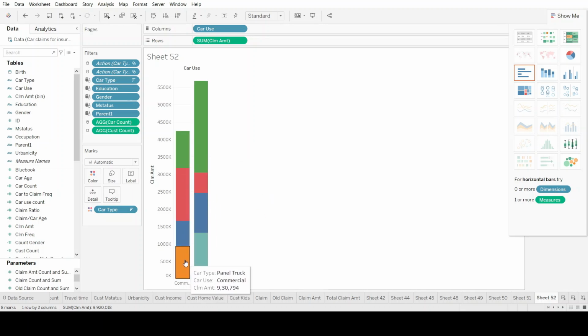So what does that say? You see this in commercial, this orange color is not available in private. Why? Because in commercial, we have a car type which is a panel truck, which is not relevant to the private sector. And in private, we have the steel color, which is not available on the commercial. So what is that? That's a sports car. Sports car is relevant in private sector, but not in commercial sector, and hence it's not available there. So this is the way we can look into data and quickly understand all the attributes pertaining to a data set.